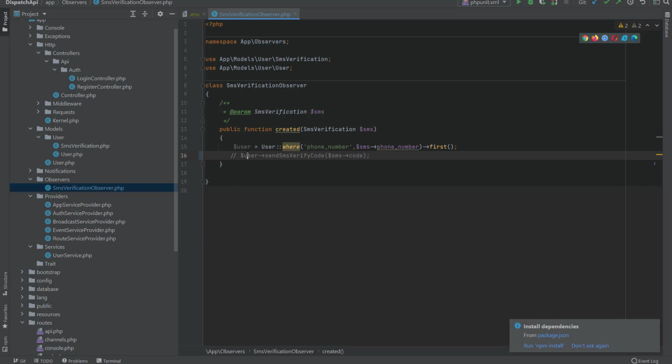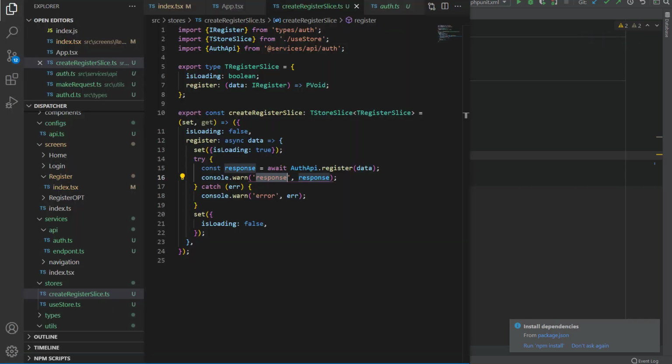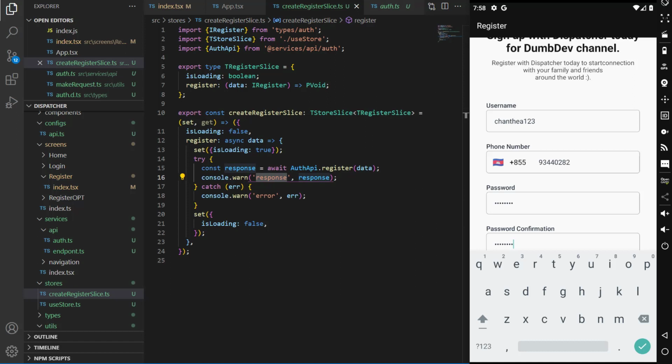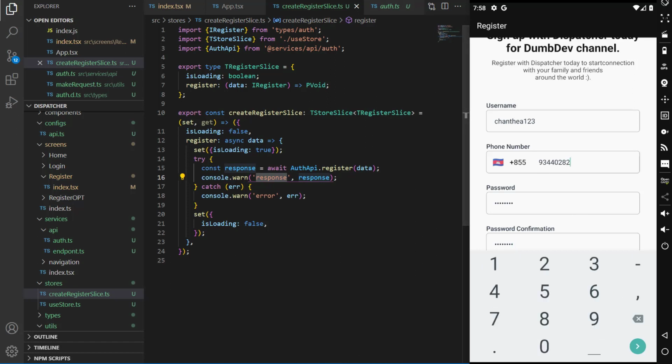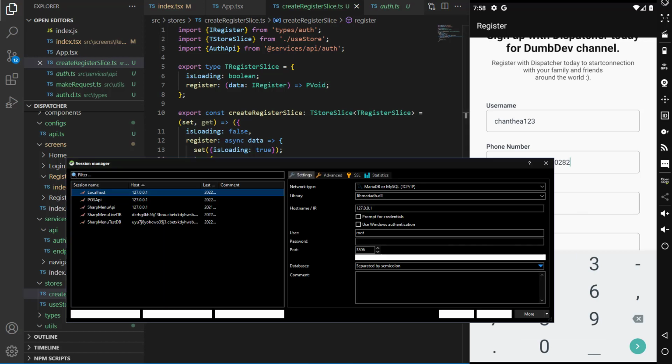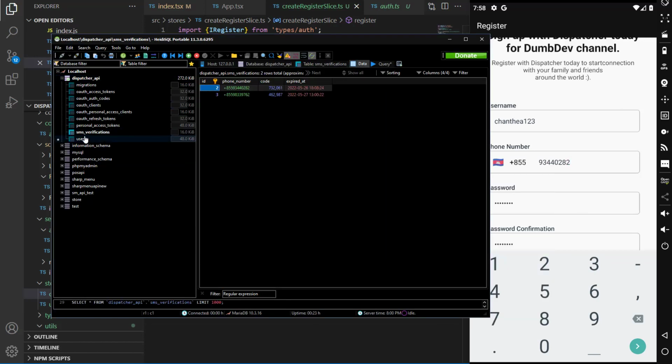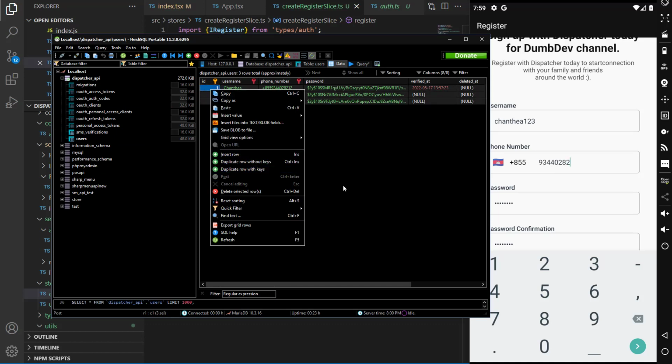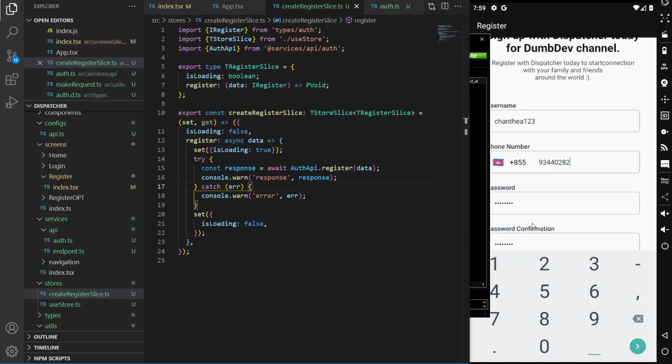I'm gonna disable this because I don't want it to send the SMS when I'm testing, because you're gonna lose some money from the Twilio account because I'm using the live mode account, not the testing mode. And then let's go back here and check it again. Oh, I forgot that this number is already registered, so I'm gonna remove it again. And then let's test it again.